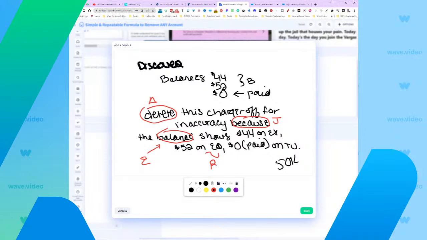This is the only way that you should be disputing if you are a beginner or you're struggling to get results. It cannot get any easier than this. Take the information directly from the credit report, right? All these facts that we have, and plug it into this formula, okay? I don't care what it is. It can be used, okay?